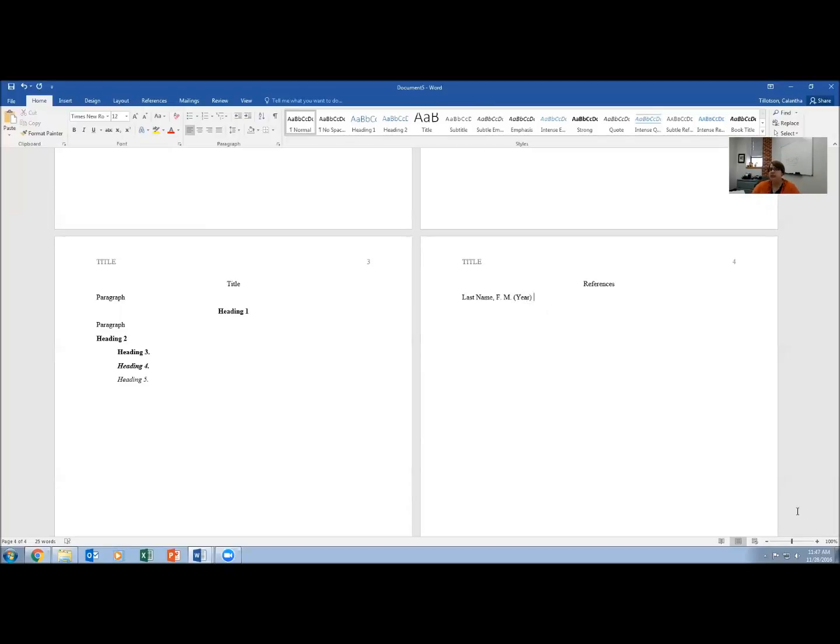So in this case, let's say I wrote it, it would be Tillotson, comma, C, period. And then let's say I wrote it in 2001. I didn't, but let's say that I did. We're going to include a period after that. Then we're actually going to be doing the article title.